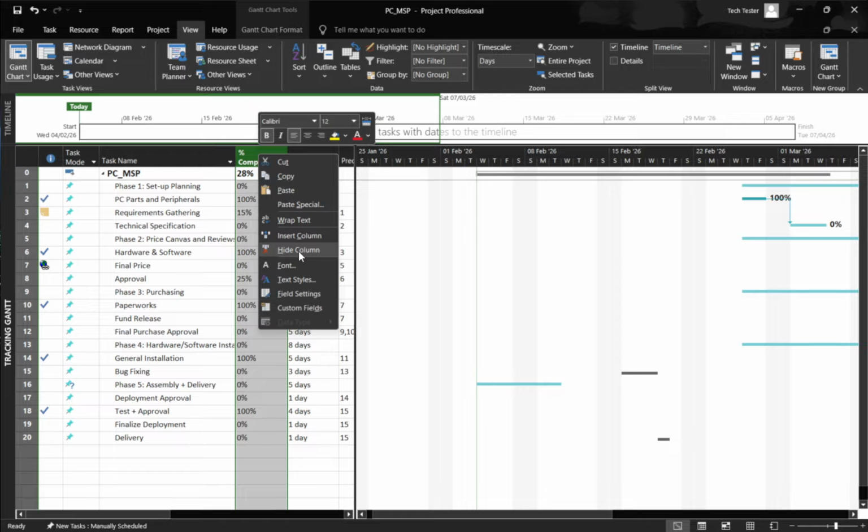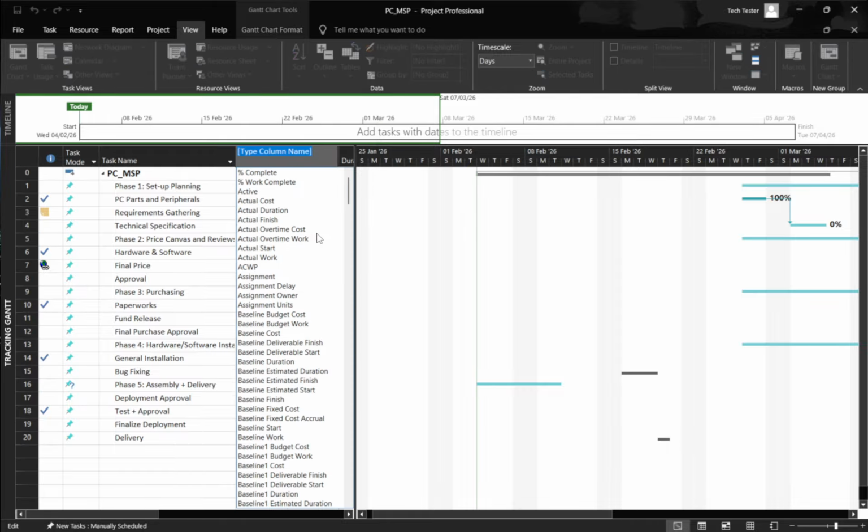From the menu that appears, choose Insert Column. Project will open a searchable, scrollable list of every field it supports. This is where you pick what you want to display.